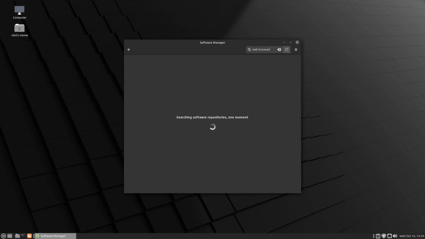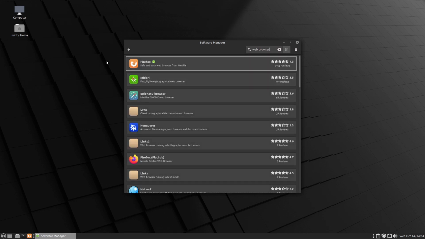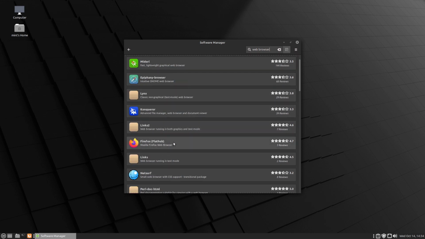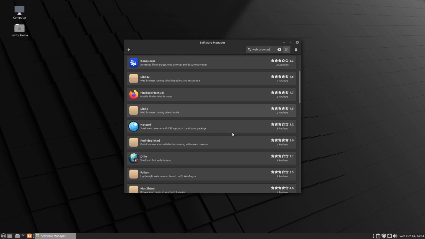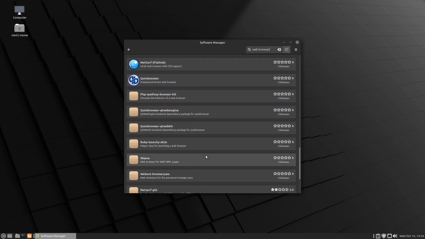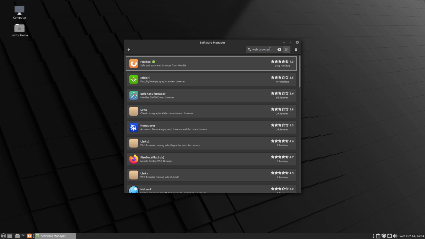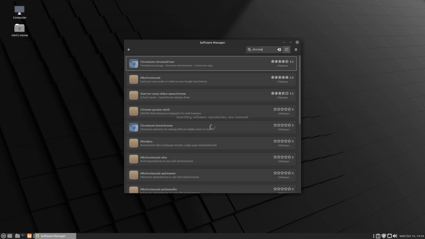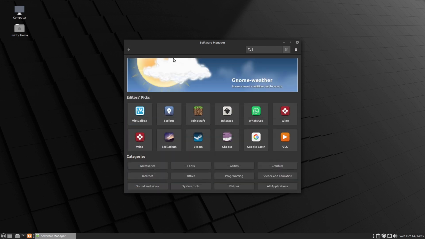So let's just see what we get when we type in web browsers. So Firefox, Midori, we have Epiphany browser, Lynx, Konqueror, Lynx 2. We have a Flatpak version of Firefox. There's NetSurf, GNOME Web. The one thing that you will not find in this one, I said, is Chromium. And I'm not sure we even have Google Chrome out of the box here. We don't. So if you were to click in on the Chromium, it's a dummy package.